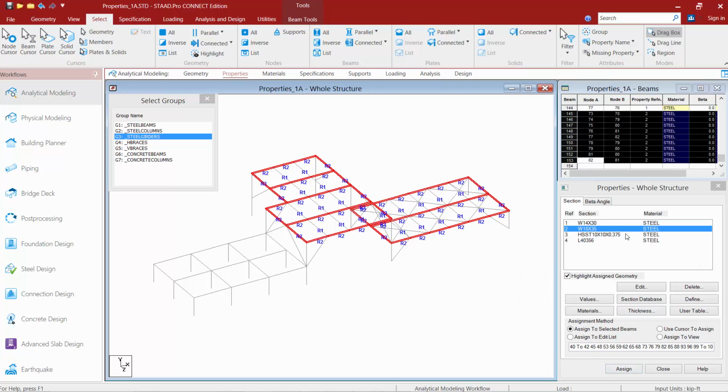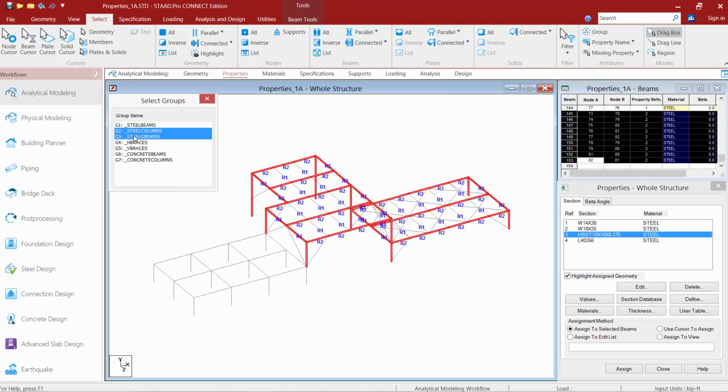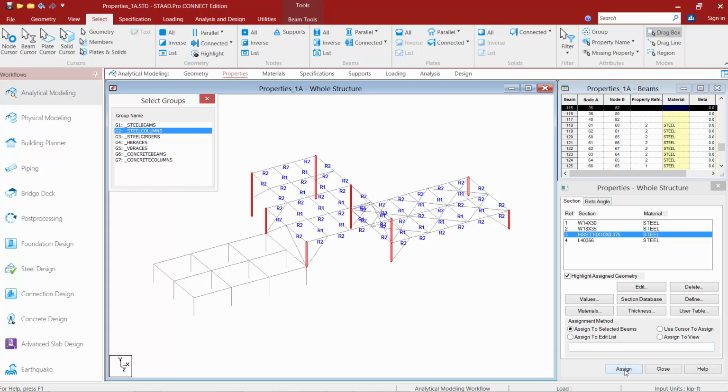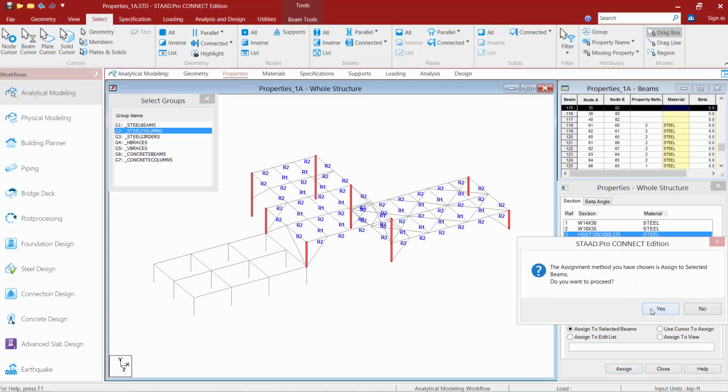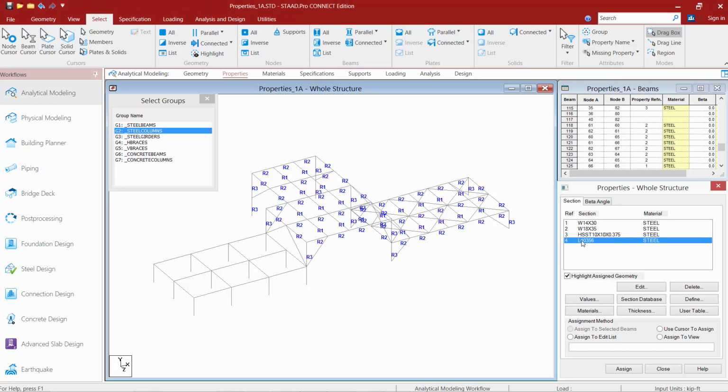Let's go ahead and finish this off with the next section. We're going to highlight our HSS 10 by 10 by 3/8. I'm going to assign this to my steel columns. And finally, my angles. We'll go ahead and assign this to our horizontal braces.